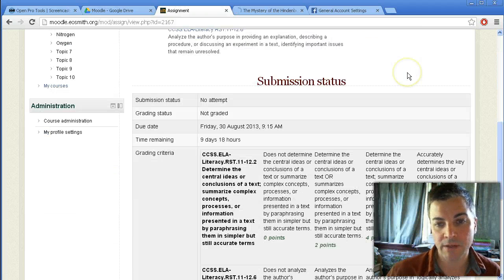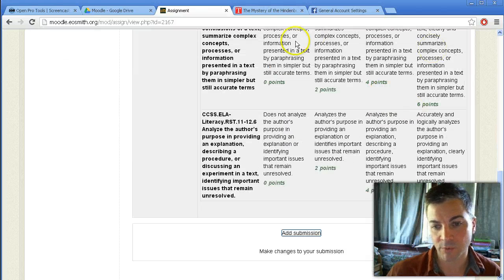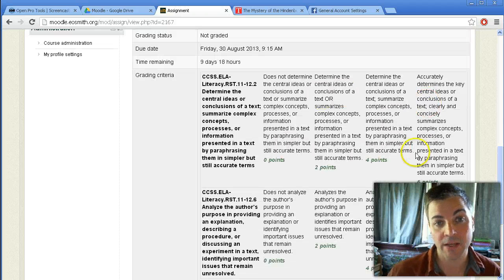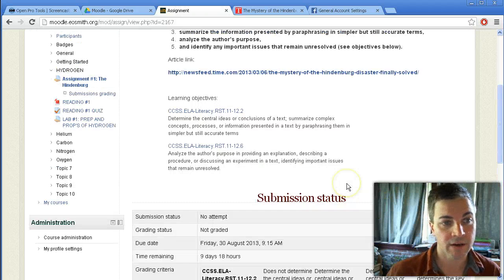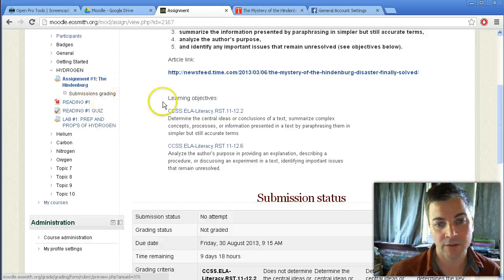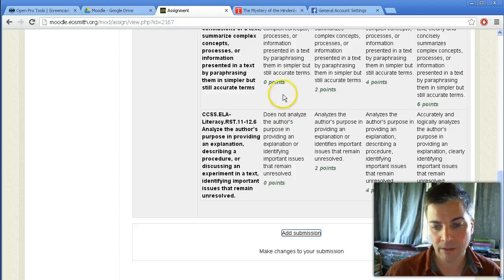Now, how do you submit the summary? Well, first of all, if I look down here, I'll see that there's a rubric attached to this. Okay, so I can see how this is going to be graded. So you just look under here, and that's also visible here. If I click Submissions Grading, it'll show me the rubric. And then I just click Add Submission.